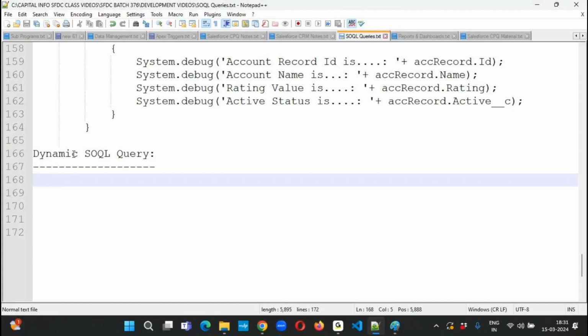Now, if I keep on adding columns and conditions, the query will get prepared, but it won't execute by its own. Dynamic SOQL queries will not be executed on their own. We need to invoke this query manually here.